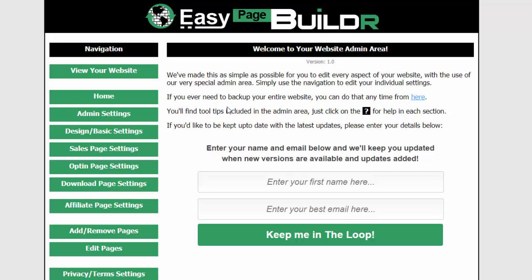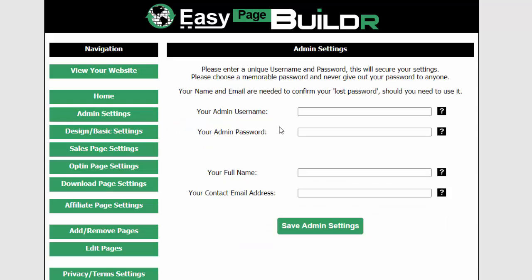Okay. Admin settings, dead basic. This is basically where you'll put in your username and password for the website, and also enter your full name and contact email address for lost password purposes. So that's just to secure your site there.